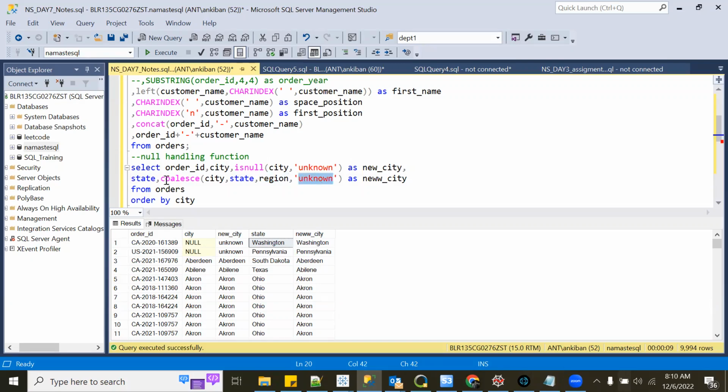So this is again a very, very important function, coalesce. In fact, you can always use coalesce. You don't have to remember isnull. You can always use coalesce and pass two arguments, the column and the default value. So that will work as isnull only, but that's okay. It is your comfort level. You can use any of these.